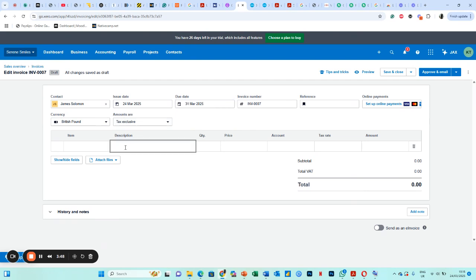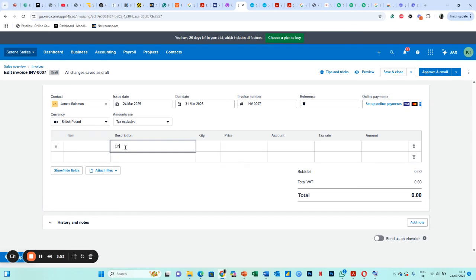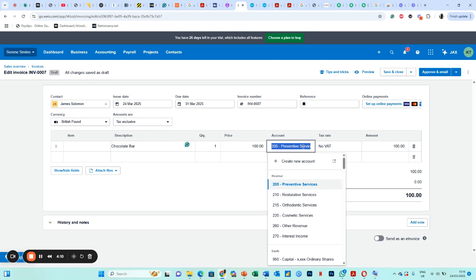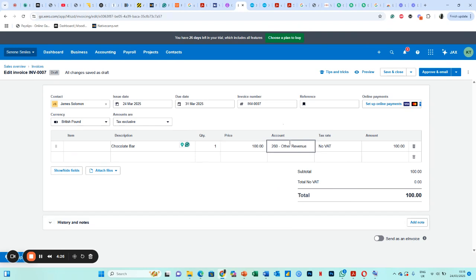Let's simply say someone bought a chocolate bar. The quantity, let's say one. Then the price, how much? Let's say it costs £100. Now on this account, you have to choose a revenue account to record the particular sale you are making. I've already created some revenue accounts here, but in your case, you can just say other revenue.